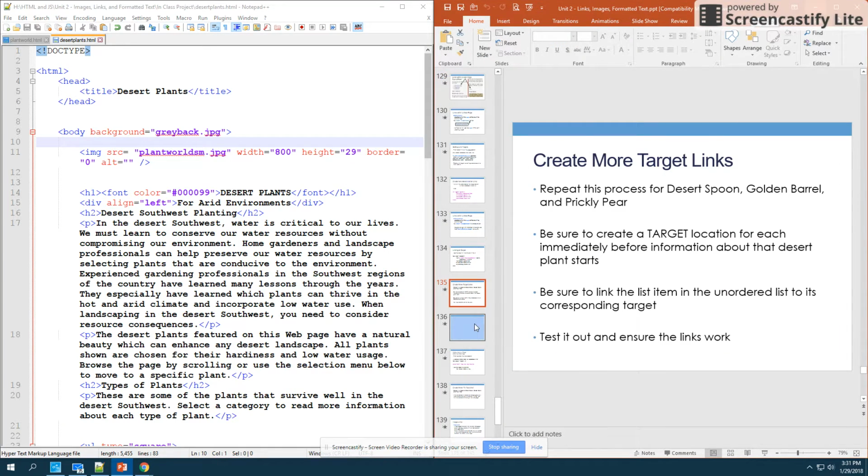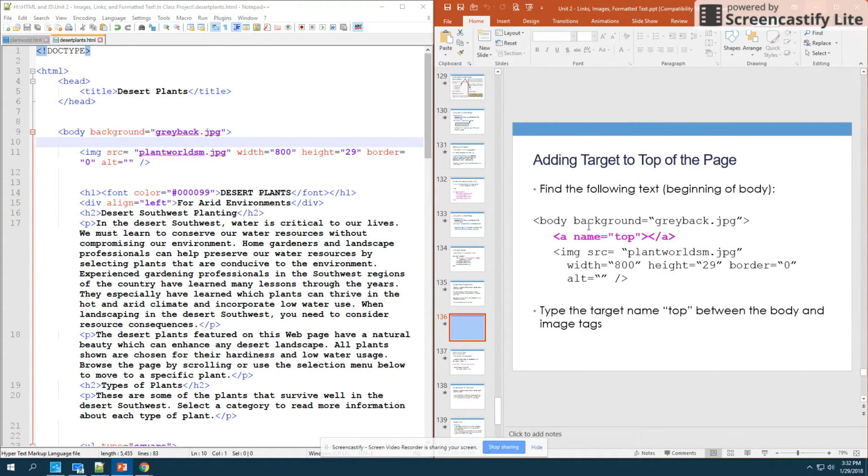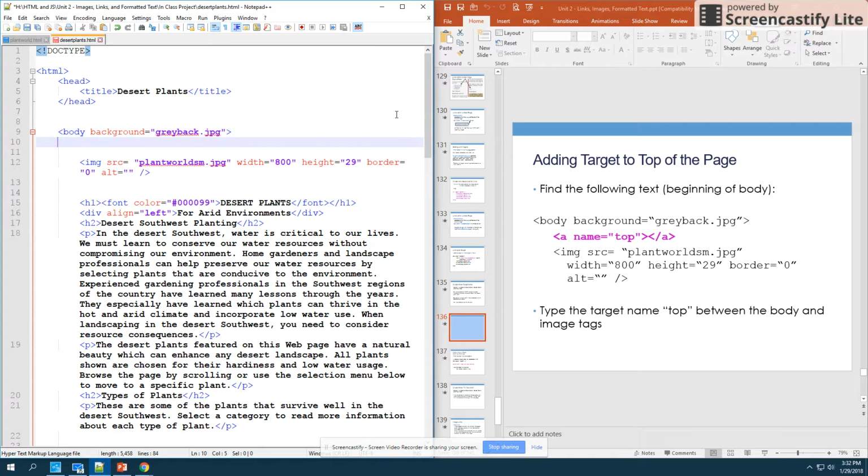Now that we've got those added in, we're going to add a target to the top of the page so that we can link back to the very, very top. If we want to have a target link at the top of our page, we need to add in anchor tags for this. Remember, with these particular anchor tags, because we're creating a target, we don't want any text in between these tags. With no text in between them, nothing's going to actually appear on the screen. All we're doing is naming a location that we can then link to if we choose. And I'm just going to name that location top.